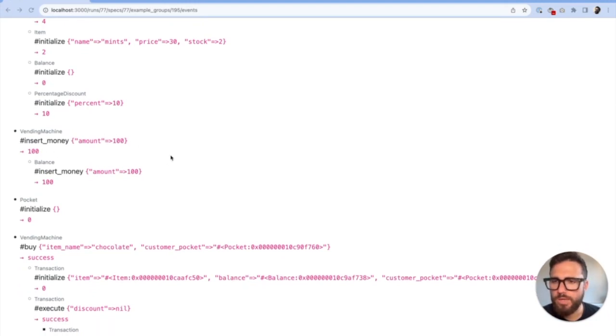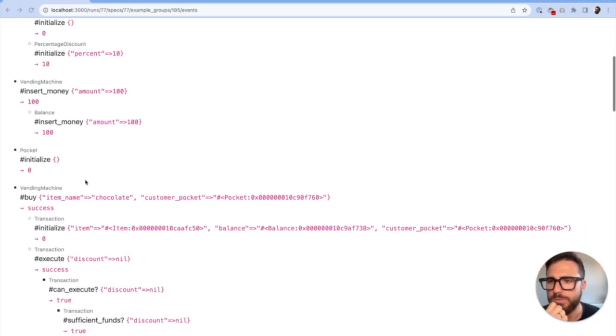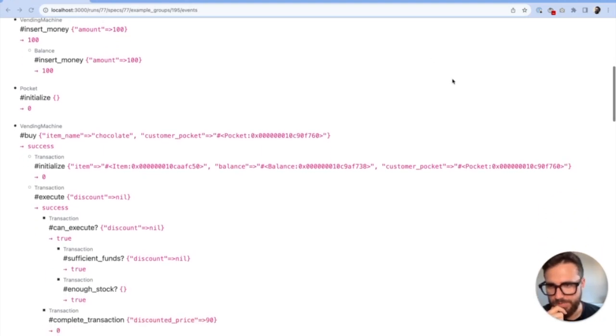So the customer's putting 100 pence into the application. That is passed onto the balance itself. The pocket is initialized with just a 0 return value, and we can have a look at that shortly to see if that's meaningful. Now we are into the buy process. The first item coming out, the customer's buying some chocolate. We've got the customer pocket here. Excuse the representation of the objects, I just haven't spent the time to serialize these, but my aim is to have the full object here so you can click on it and explore it properly.